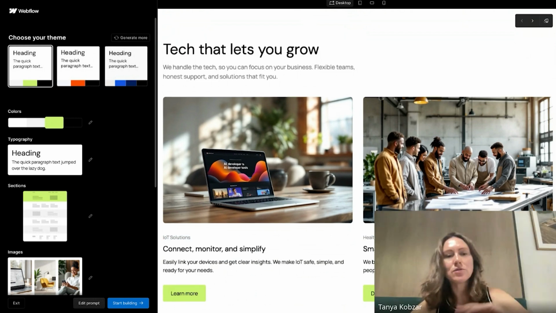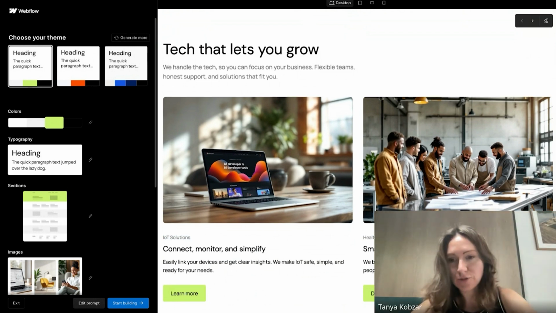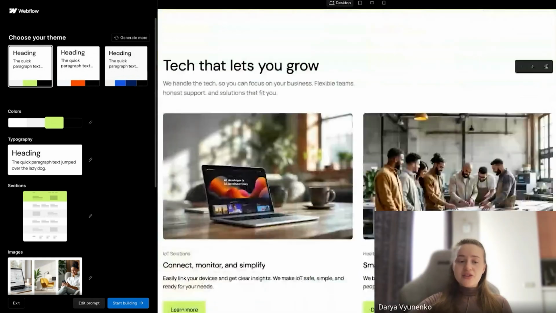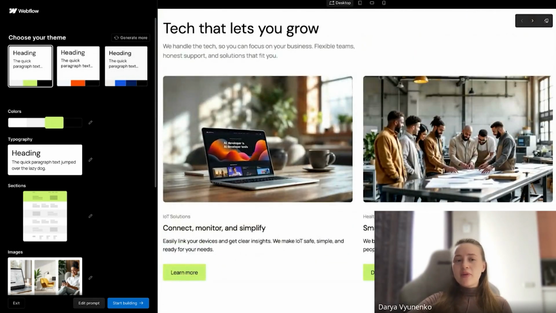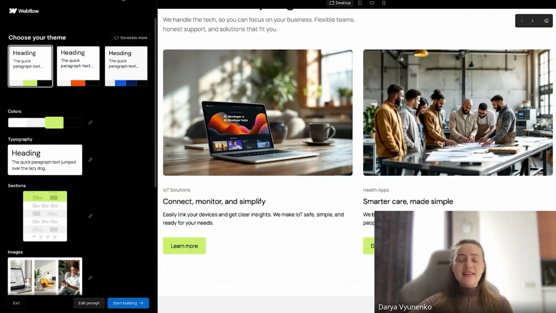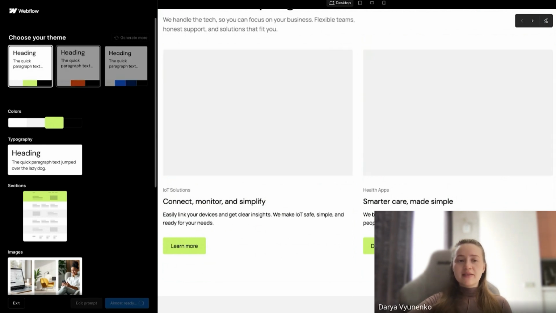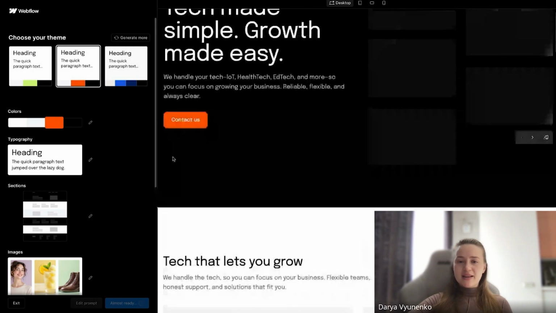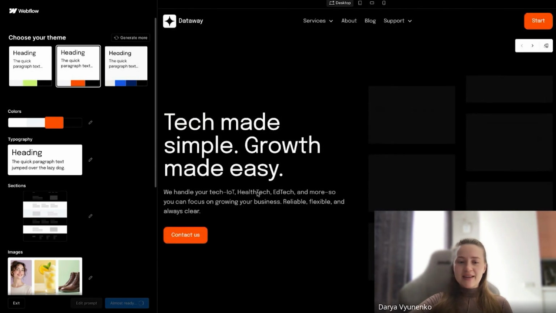But is it possible to tell it the structure of the homepage that we want to have? I think we prepared that. Sure. This one is our first draft. We can see on the left side there is a panel where you can choose a theme. For example, green, this one is the orange one, and the blue one. And also we can generate more. So if you want, for example, this is how it looks in orange color.